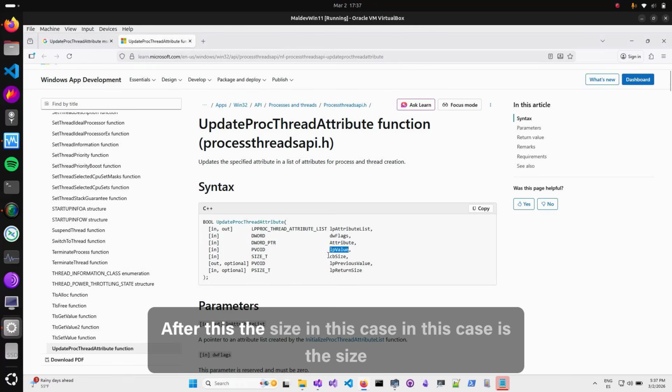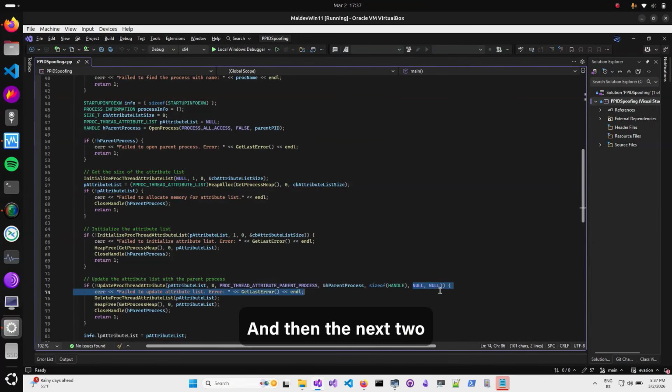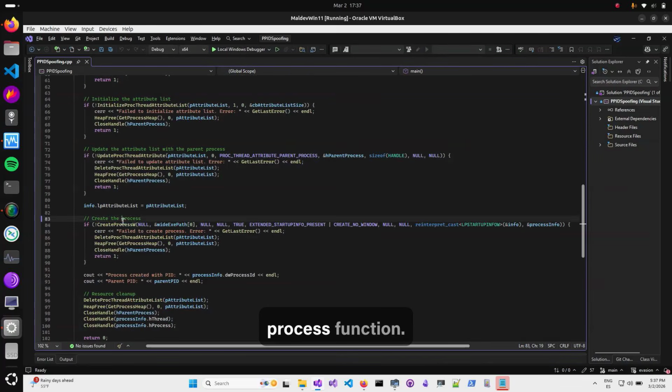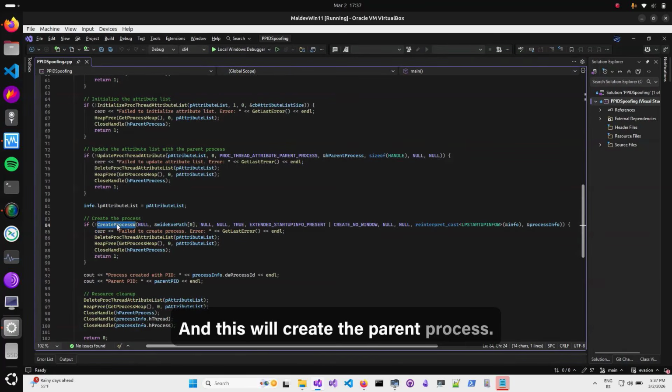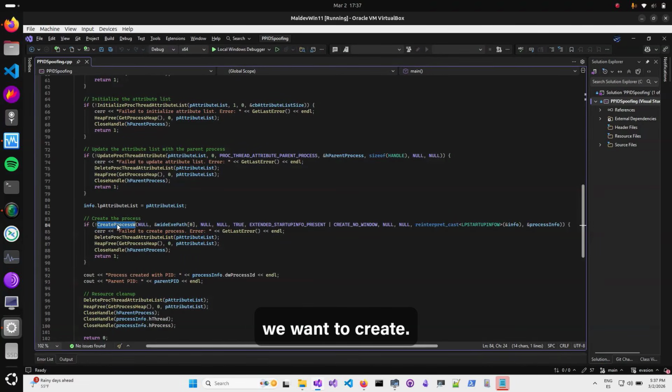After this, the size is the size of a handle, because we are passing a handle as the value. So we pass the size of the handle, and then the next two parameters are null. When this UpdateProcThreadAttribute function is executed, the attribute list is updated with the new parent process. Then we can call the CreateProcess function, and this will create the child process, the new process that we want to create, passing the new attribute list.